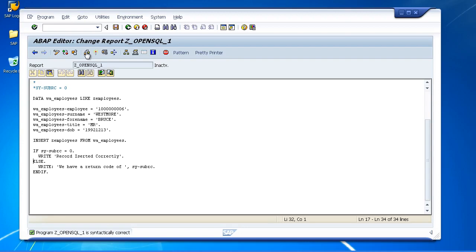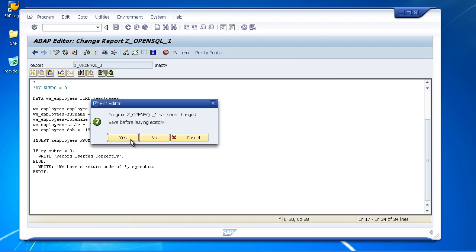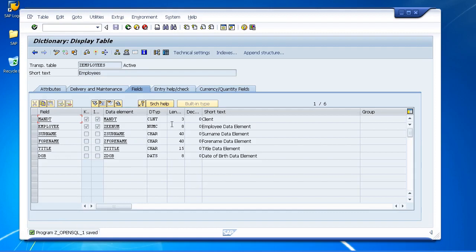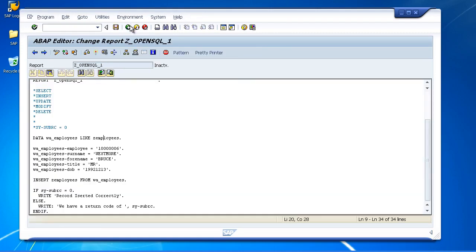Before we execute it, I've noticed a mistake or two. Got way too many zeros. Oops. I think it's 6 because I think it's an 8-character field. Let's go and check. Yes, it's 8 characters.